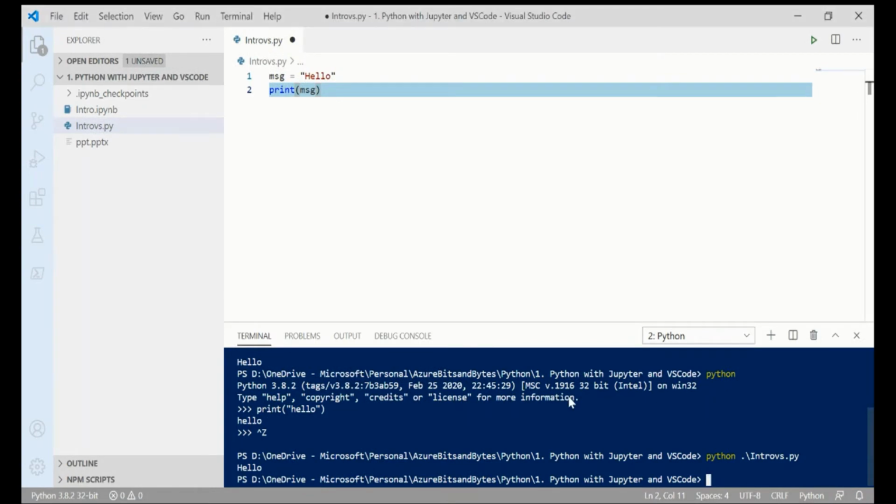So the advantage of using VS Code is that if you are working in multiple programming languages like .NET, JavaScript, PowerShell, Java, etc., this is a one-stop tool for you. And if you have invested a lot of time in VS Code, then adopting a program will not take that much time. And then there are a few other advantages as well.